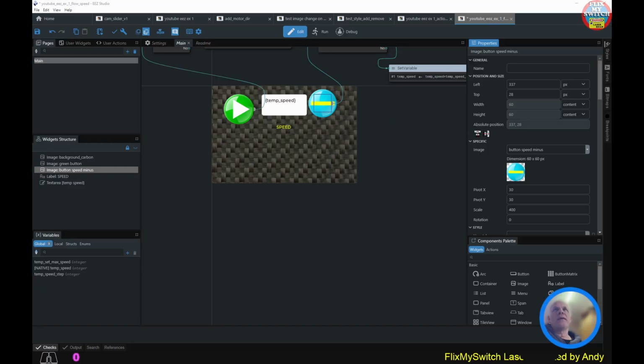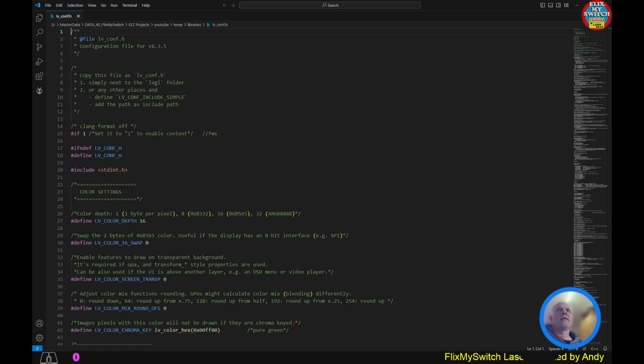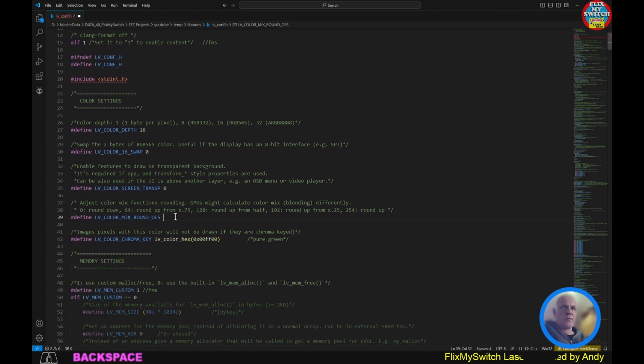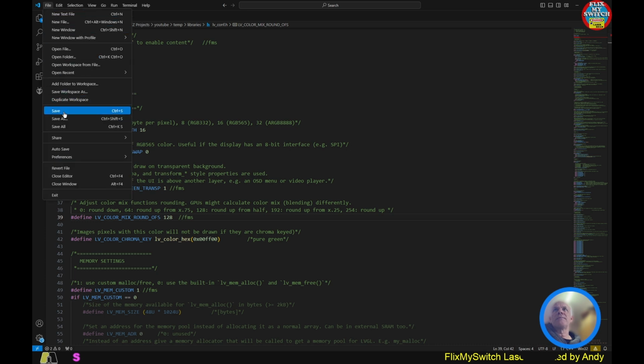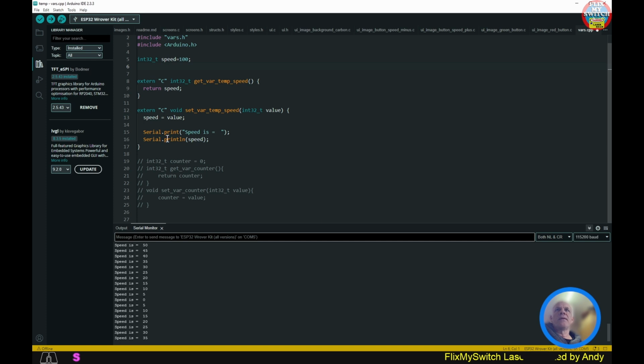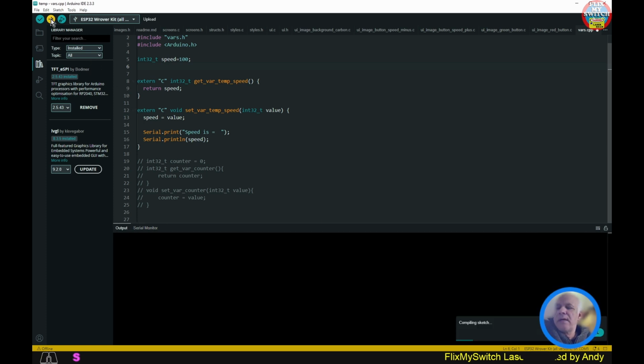It's in the LV comp file that you need to edit. And this one here, we're going to change to 1, 2, 8. You change this to a 1. Save it. Close that. We're going to go back to Arduino and just recompile it. And hopefully, when we click, the button will remain.